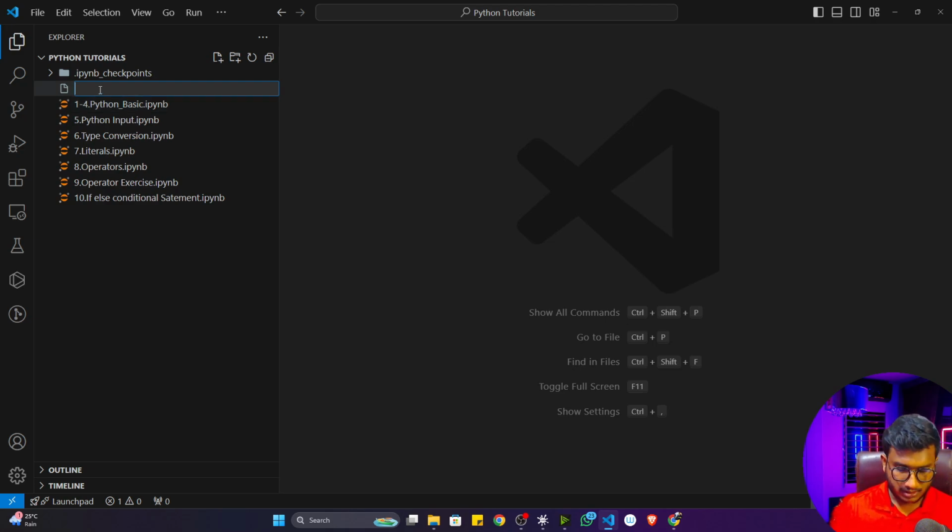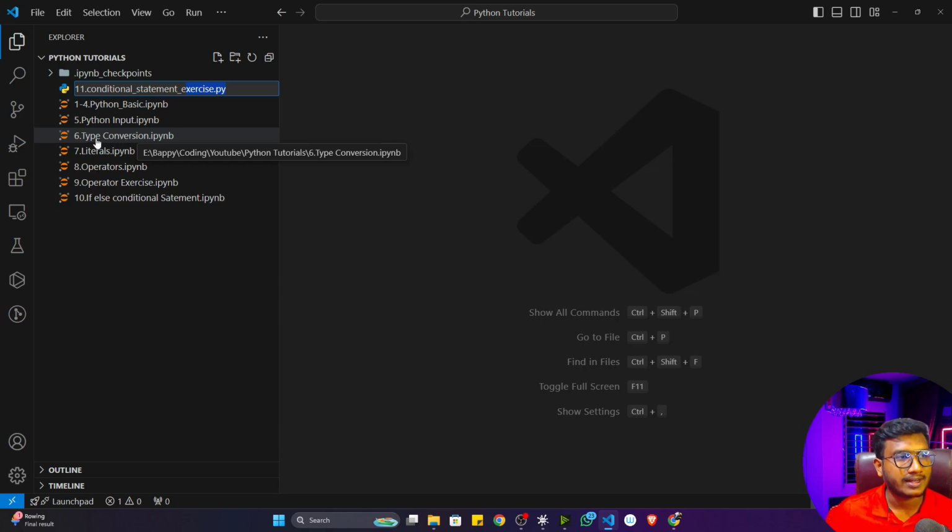Let's say this is our 11th tutorial, and I'll name this file conditional statement exercise .py. But if you're creating any .py file, make sure there won't be any kind of space. You can replace the space with an underscore, because if you give a space, whenever you execute that file with your command prompt, it may create some issue. That's why we don't keep any space whenever we create a .py file. But if you're creating a Jupyter notebook file, you can mention the space.